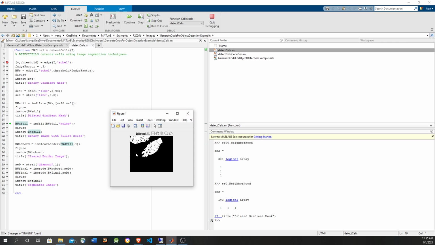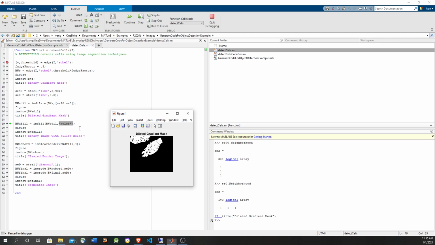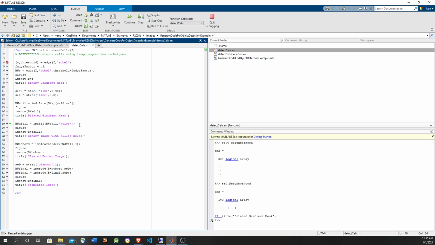Still there are holes, so we are going to use imfill, another morphology-based operation, which underneath uses dilate and erode, a combination of those, to basically fill the holes in the image, and that's the option that we indicate in here. Let's take a look at how that looks.